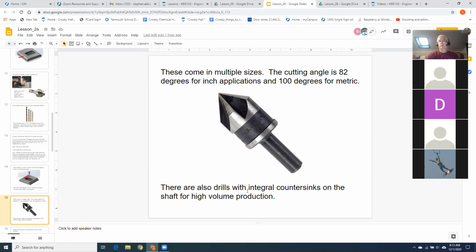And you can also get drills with integral countersinks so that you can go down to a certain depth, cut the countersink, and do the whole thing in one operation. So if you're General Motors and you're worried about cutting 2 seconds off the cycle time because that saves you $50,000, there are drills with countersinks.